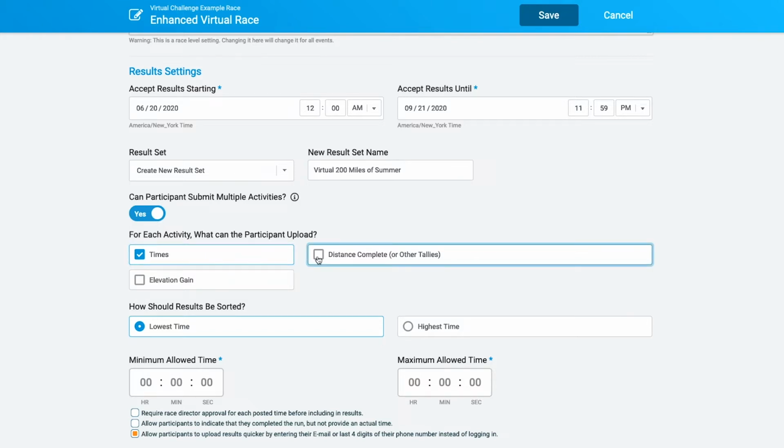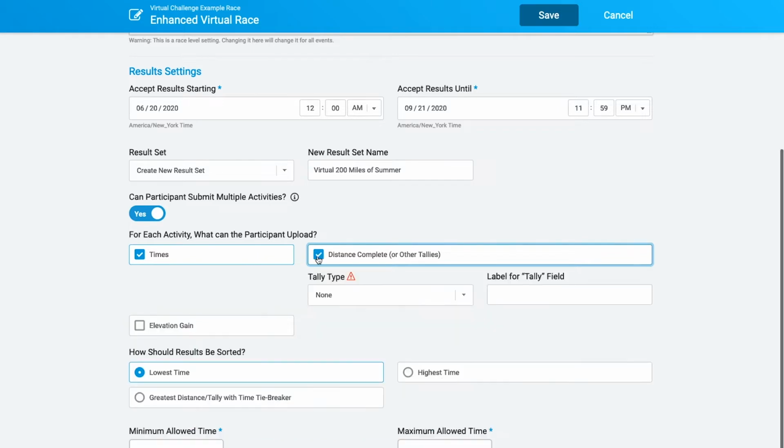Also, challenges are typically around a tally option or some sort of distance completed. So we definitely recommend the distance option being turned on. Time is optional, but it's also a good thing to have for participants to submit during their activities.